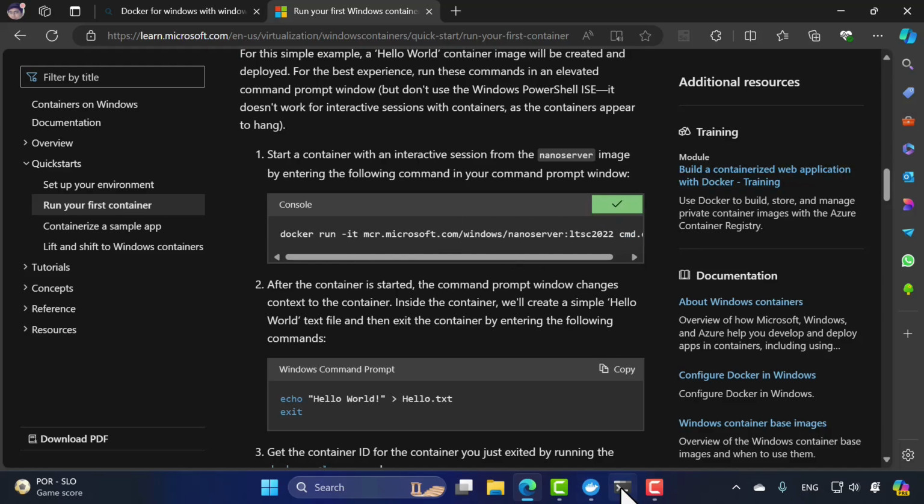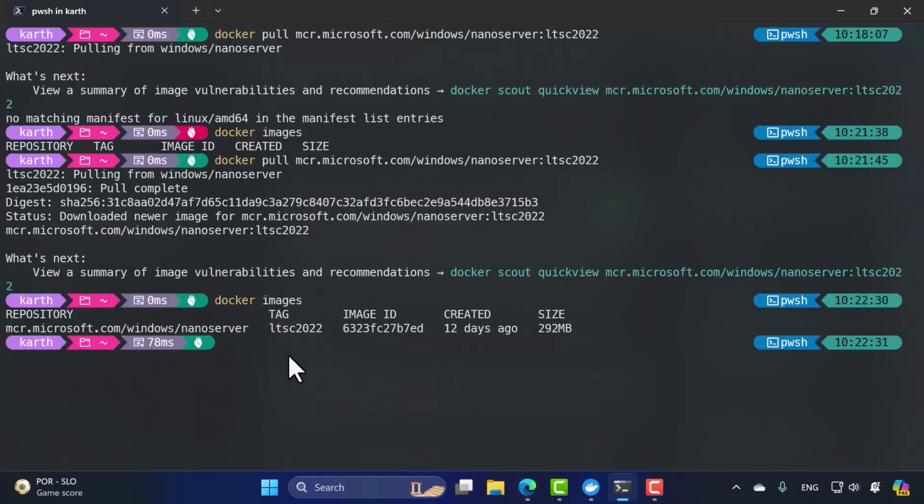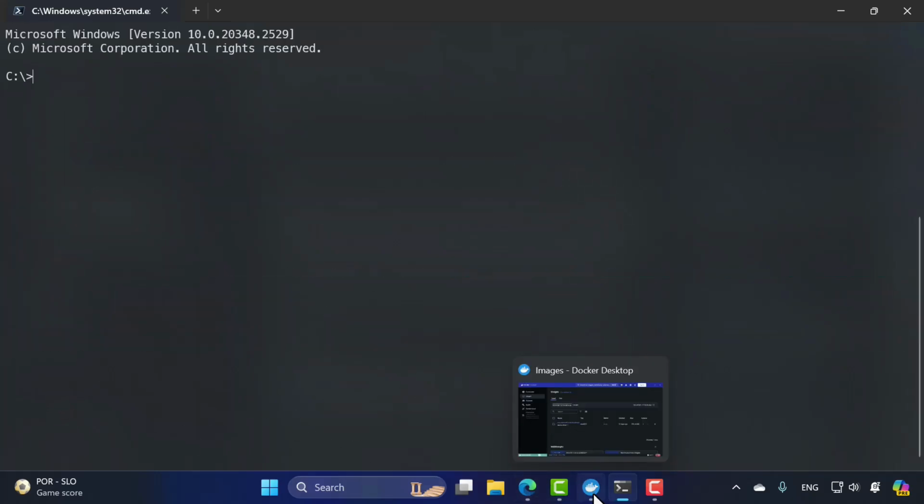So if I copy this particular command and paste it over here, docker run -it is for interactive mode, which means you get the feedback loop from the container which is running. And I wanted to run the application command.exe as the first thing while the container starts. So when I start running it, you will notice that it is now running the container for me behind the scenes. And you see a command prompt just came in from the container.